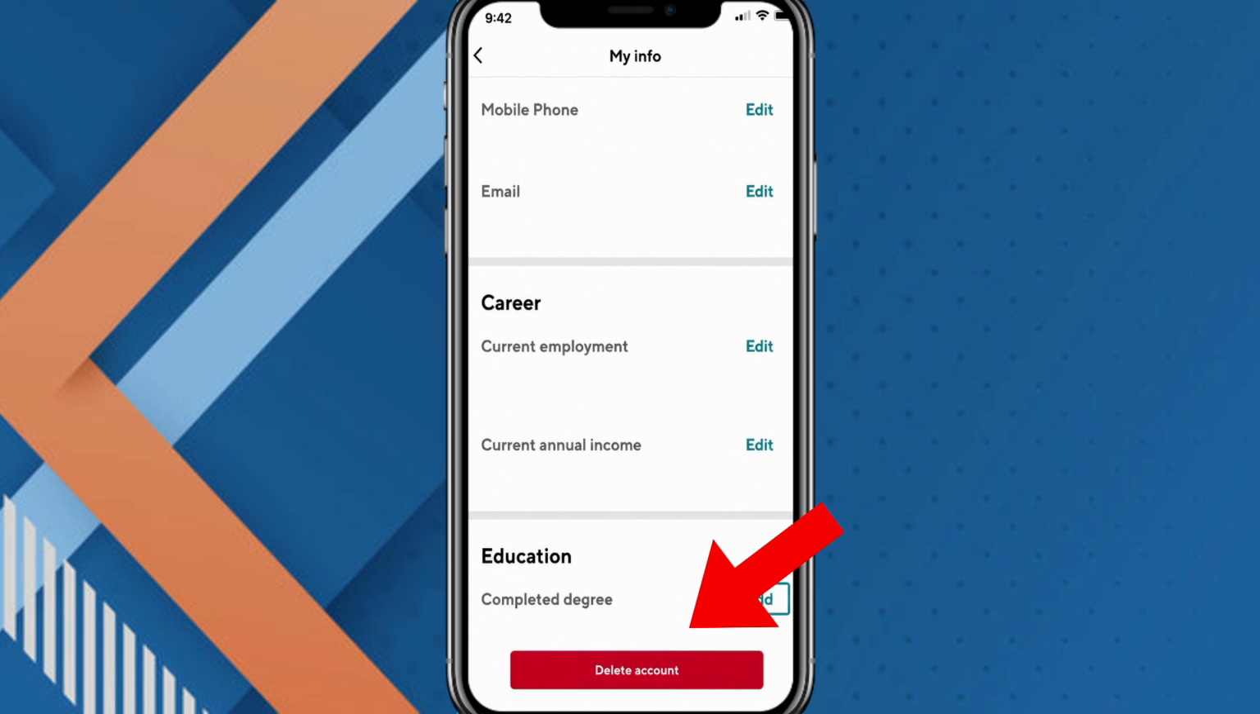Go ahead and tap on this. It's important to mention that this option will only be available if your Sofi account is already closed. This means that you should have no outstanding balance, no active services, and no open loan applications tied to the account. If any of these conditions are not met, you won't be able to proceed with the deletion.